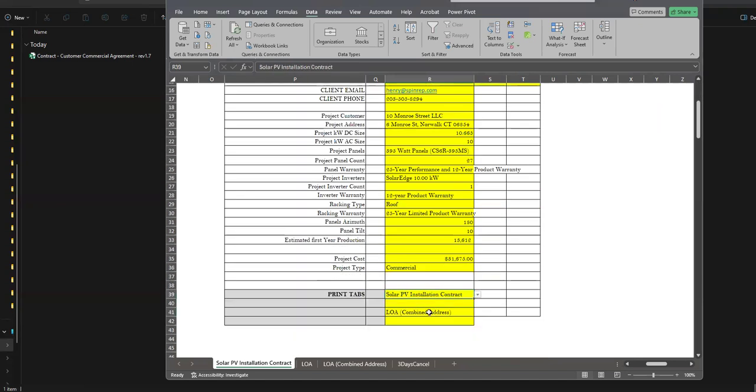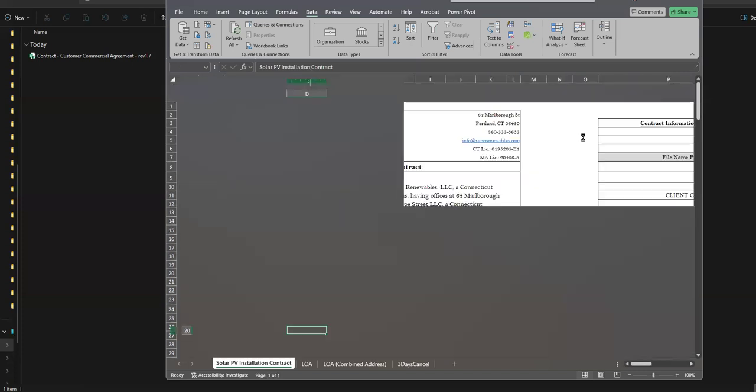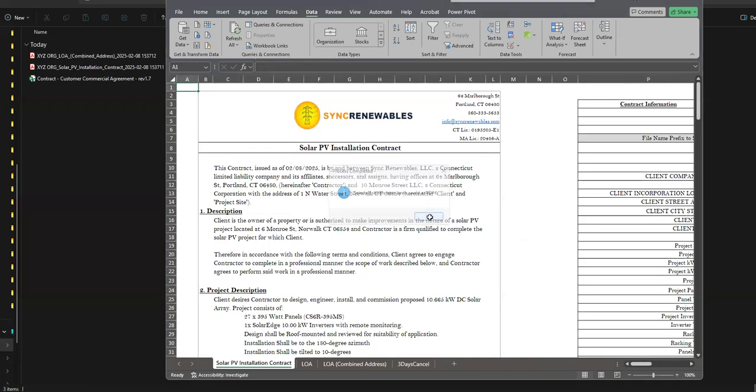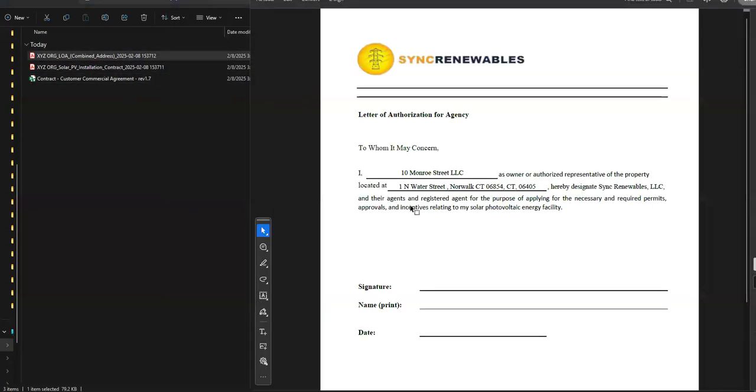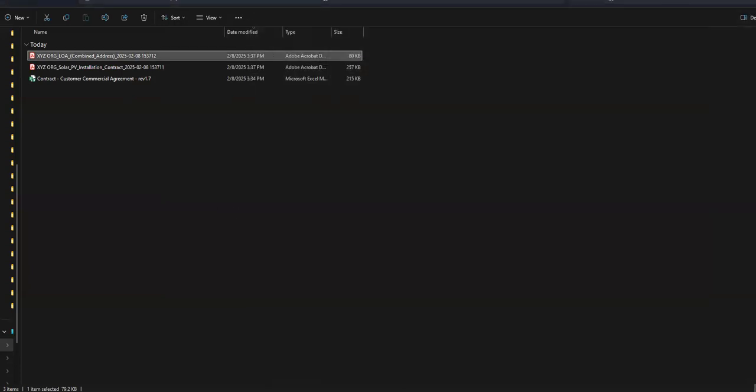So now we have selected two tabs only, and I'm going to create the PDF again. Click OK. Okay. So now you can see two PDFs generated. So I think that is it. This is what you needed, and those are done. Please let me know if you need any further changes, as we discussed.